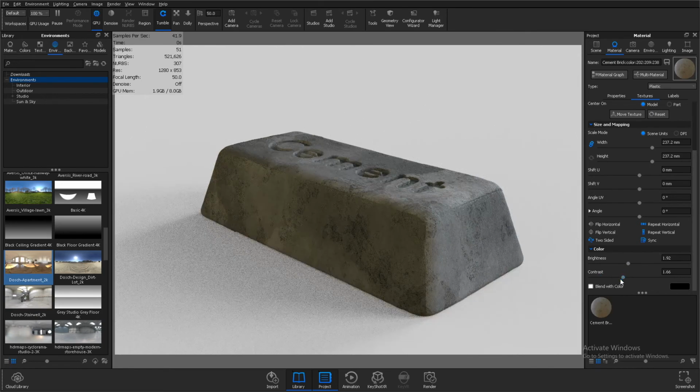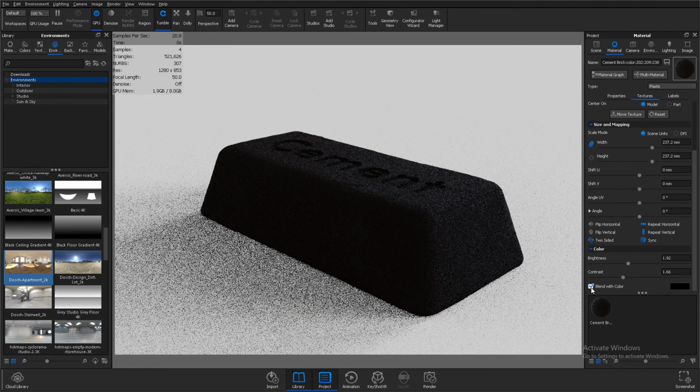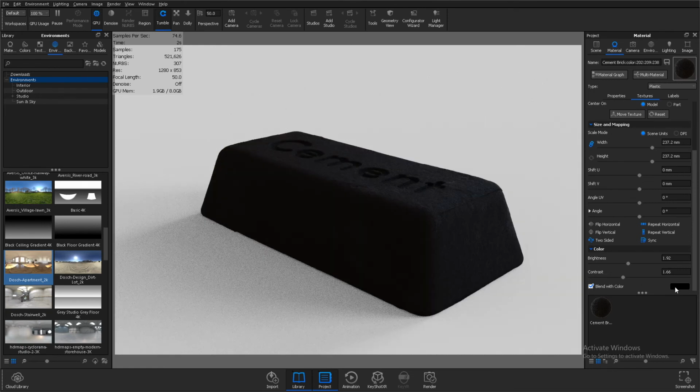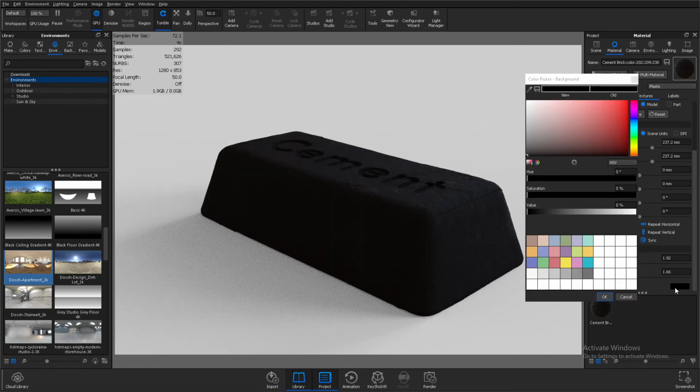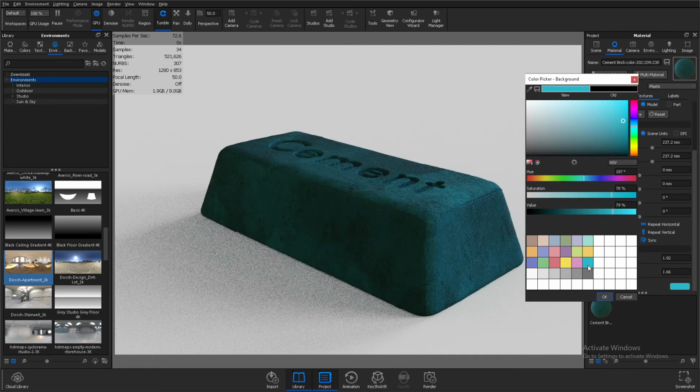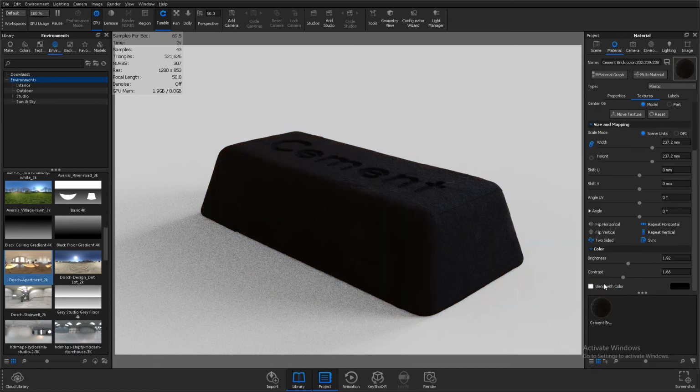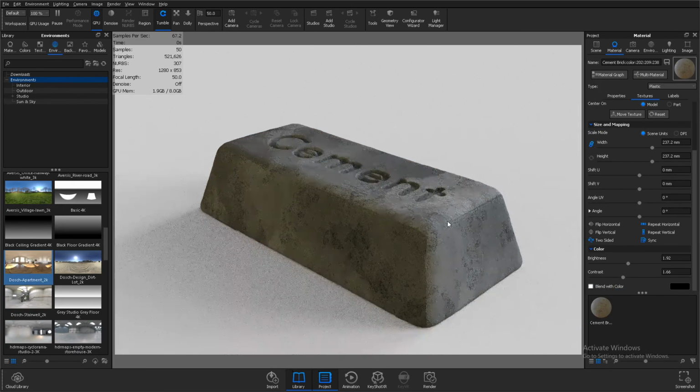Another interesting thing you could also do is click right here, blend with color, and with this, we can actually change the entire color of the texture. So right now it's set to black, but I could set it to a blue or even an orange. But for now, I'm just going to undo those and keep it as it was.